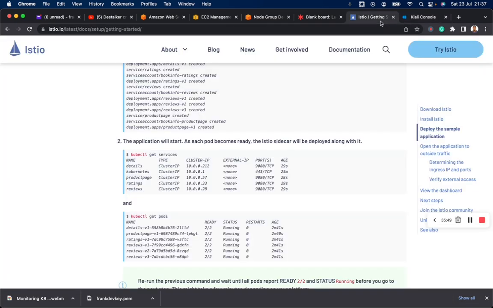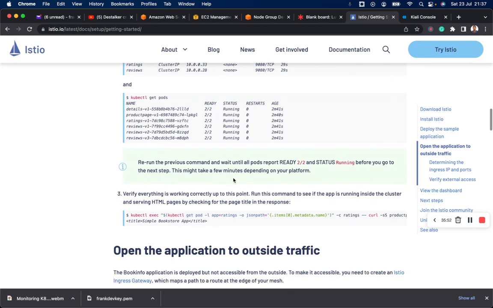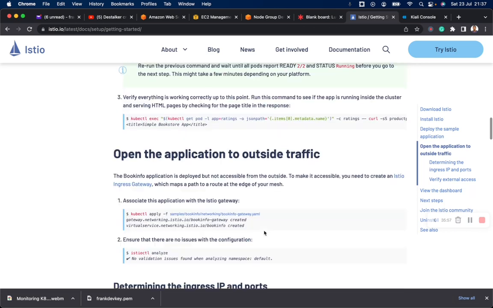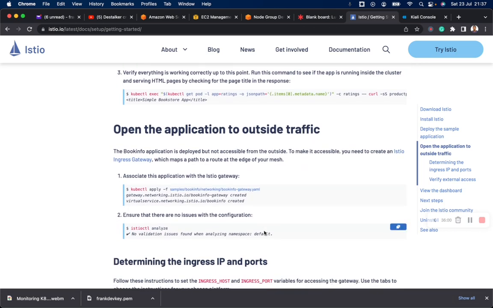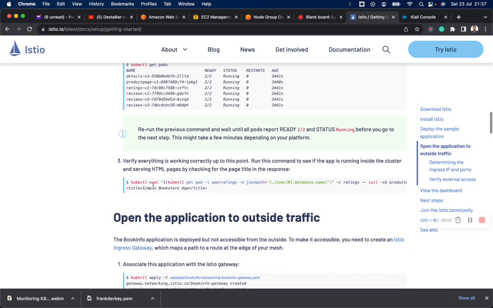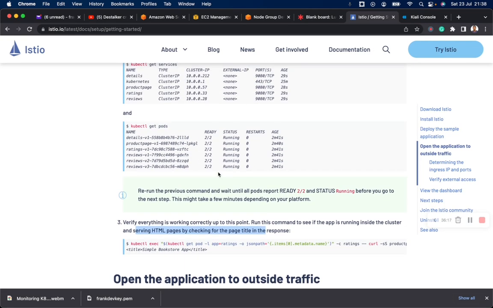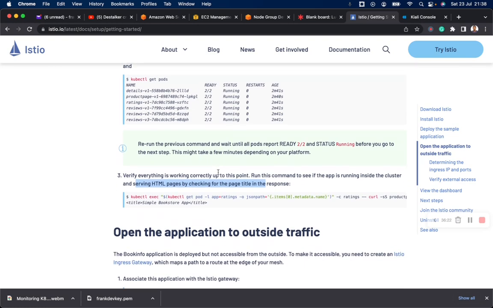So now from this documentation, Istio has a way of generating traffic, so that you see this application in play. You see the analysis in play. Let's see. Verify everything is working correctly up to this point. Run this command to see if the app is running inside the cluster and serving HTML pages by checking for the page title in the response. There should be a way to generate traffic.